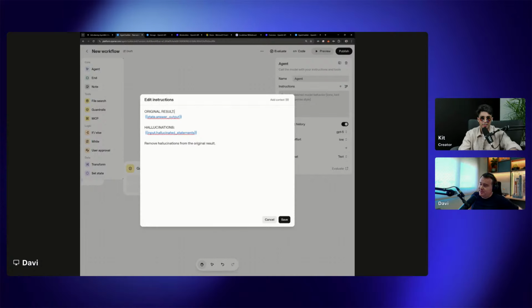Yeah, very cool example. And for example, here I need to instruct the agent on how to answer based on that. So here I have the original result. And as you can see, this is the reason why I created this state, because I need to get the original result. And also here I have these hallucinated statements, right? So: remove hallucinations from the original result. So basically, I'm just doing a very simple way to remove it.